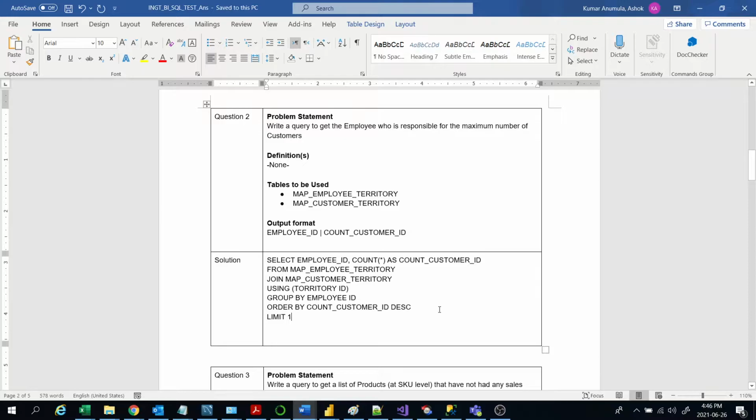So first we have to merge the 2 tables, then use the group by, then order by count of customer ID in descending order. Then you will get all employees in descending order. Then limit 1 gives the employee with the highest number of customers. That will answer your query: get the employee who is responsible for the maximum number of customers. Okay, next one.